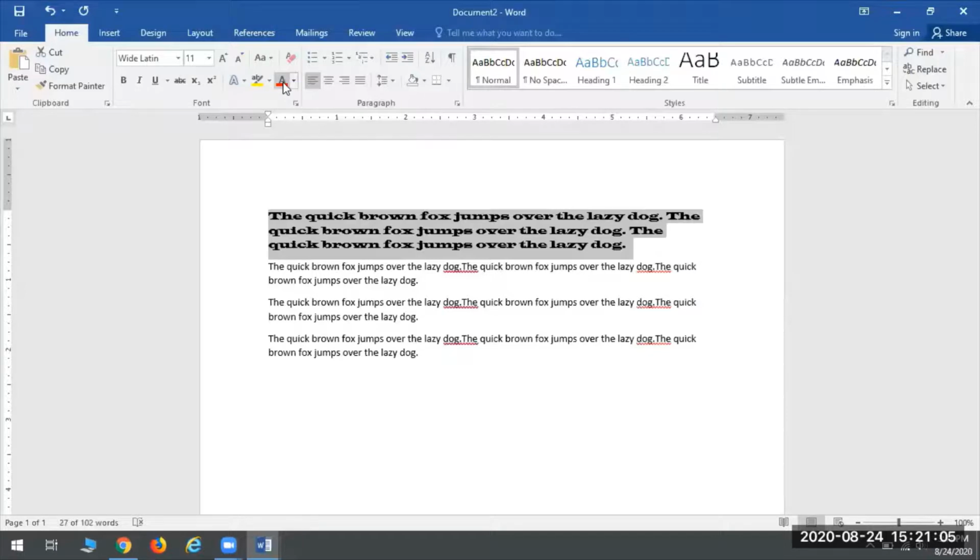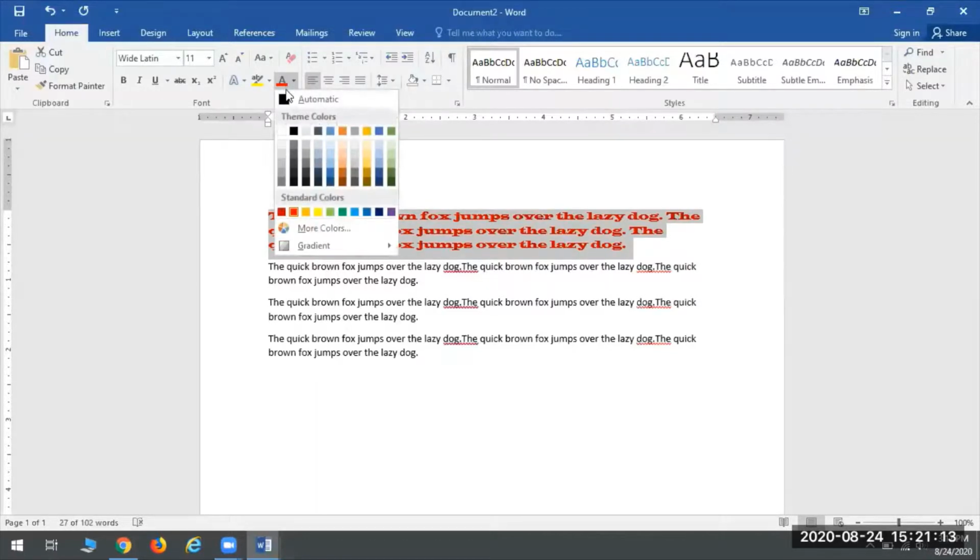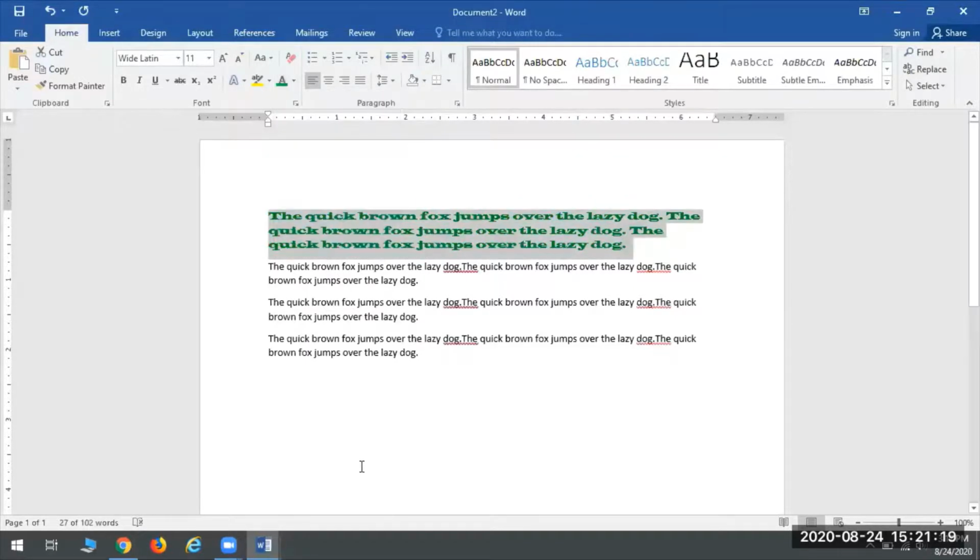However, you don't want to click on this A because it'll just give you red, see? So if you want to do other colors besides red, you click on the down arrow, and then you can choose what color you want from here. So let's say I wanted it to be green. Boom. Okay. And then if I click off to the side or click anywhere on the text, now it's unselected.